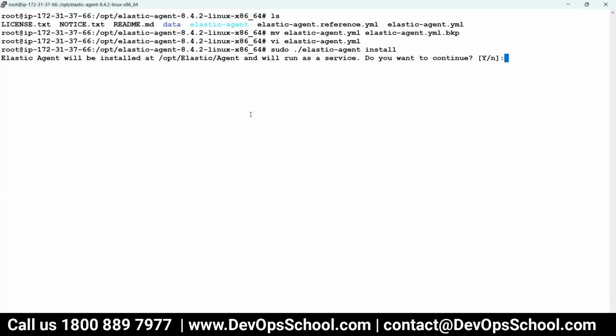Here it's asking, Elastic Agent will be installed in such-and-such directory and will run as a service. Do you want to continue? Of course, yes. Enter. Now, do you want to enroll this agent into Fleet? No. Remember, I decided standalone. So N, since by default it's yes. Okay, and now it will be done.